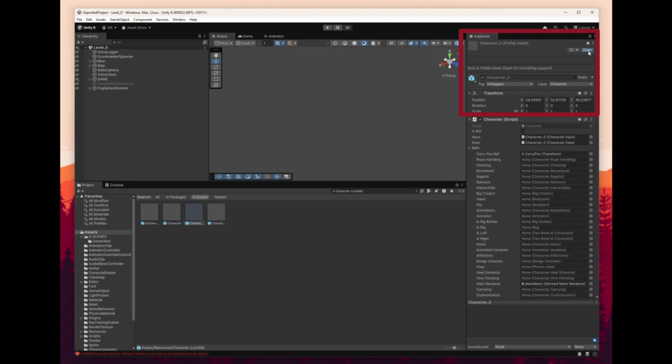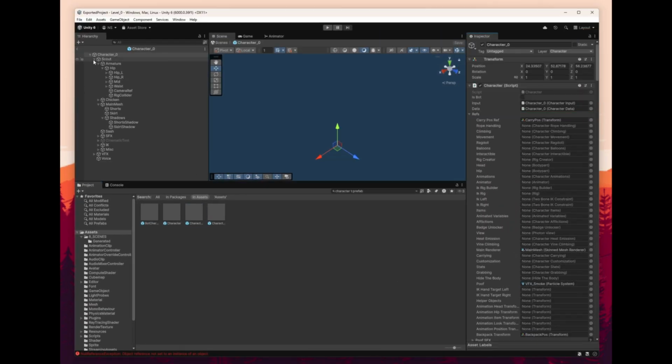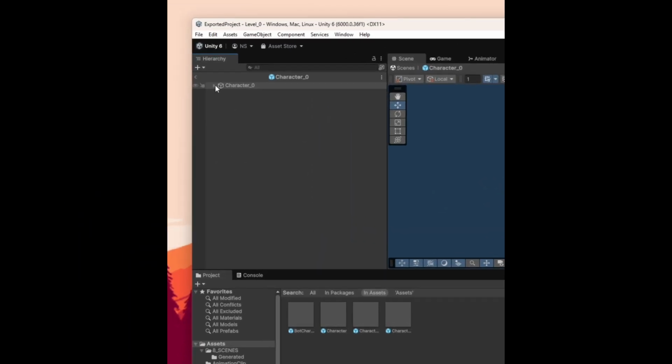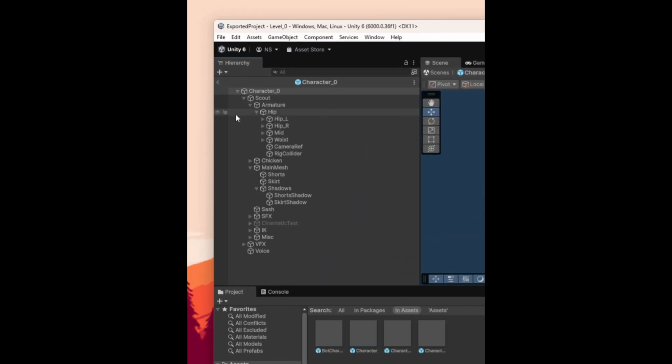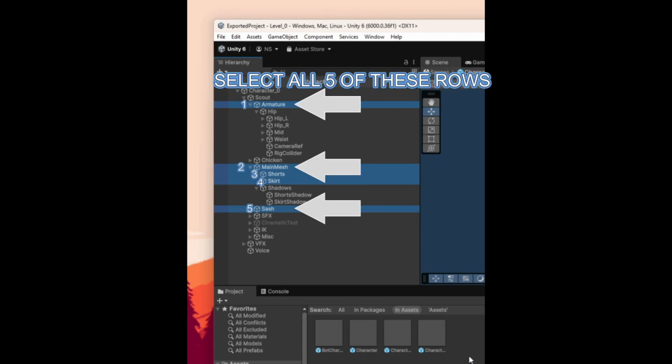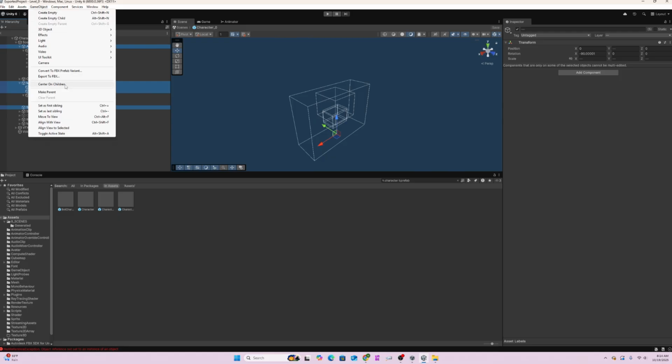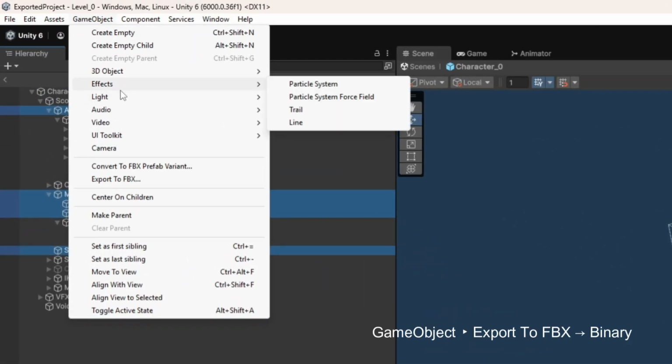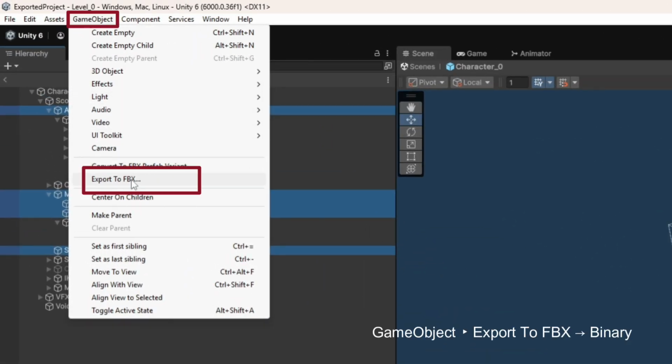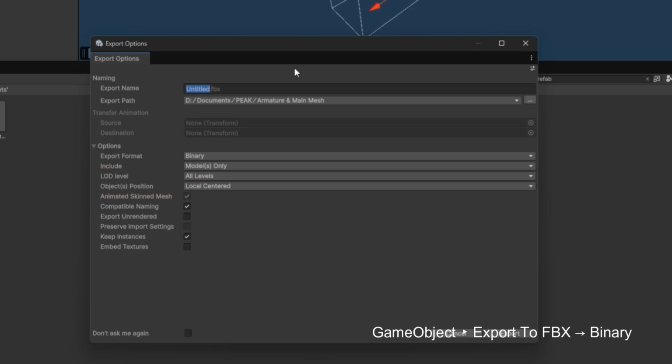In the inspector window, select open. If it is not already expanded by default, you can expand this scout object here to find the armature. Within this hierarchy, select armature, main mesh, shorts, skirt, and sash. So you should have 5 total things selected. Click game object, export to FBX. If you don't have this option, then you need to install the FBX exporter package for Unity.